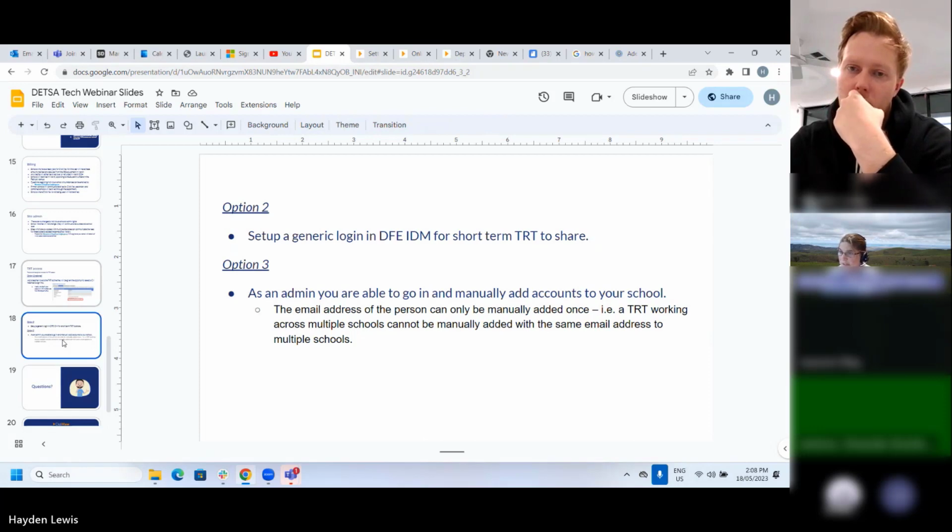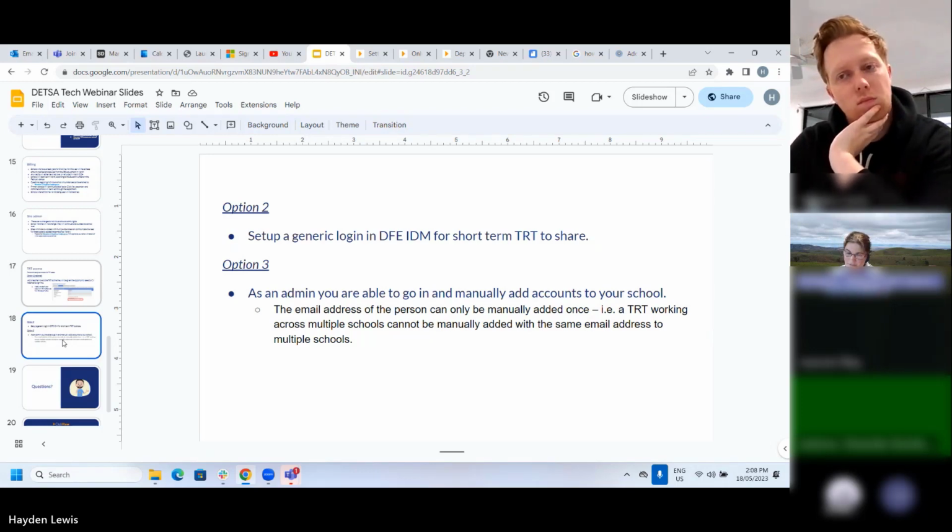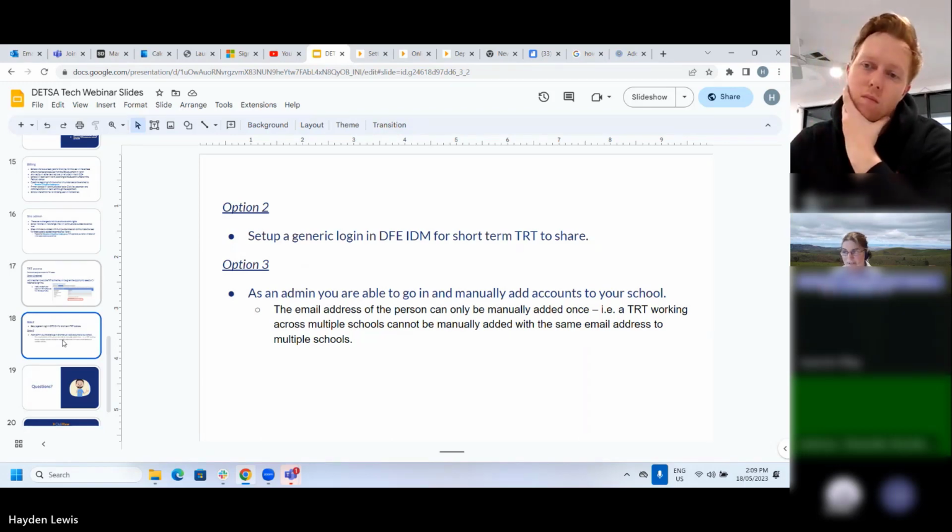And then the third option is, as Hayden went through a little bit earlier, manually adding an account to your school. So you can manually add an email address to your ClickView instance. Just note that you can only have the email address in once. So if as a TRT I give you my @schools email address, and you add me into your instance of ClickView, when I go to another site, they can't add my @schools email address. I'd have to give them a different email address, so a personal email address or an @gov email address if they've got an SA.gov email address. So that would mean that they'd need to remember which email address they've given each site in order to access ClickView.